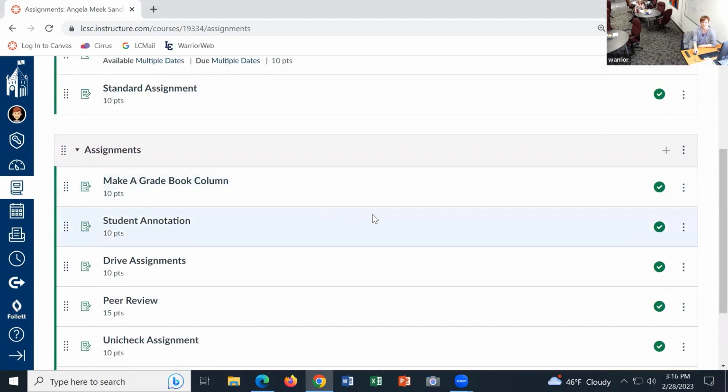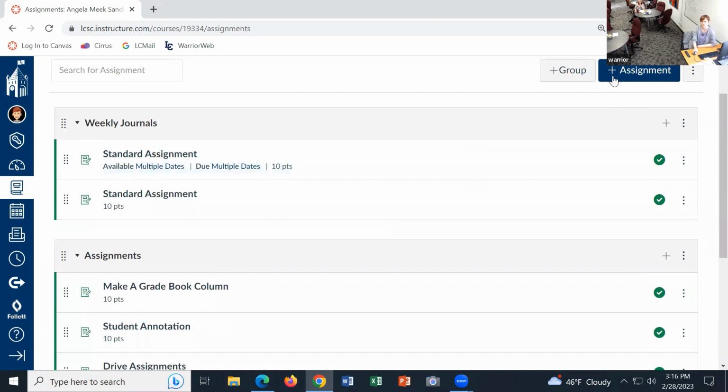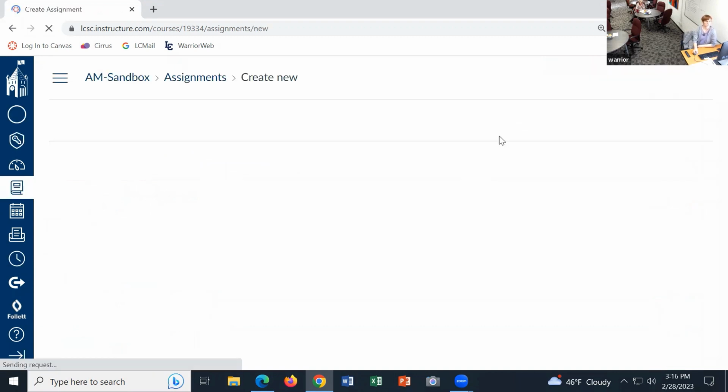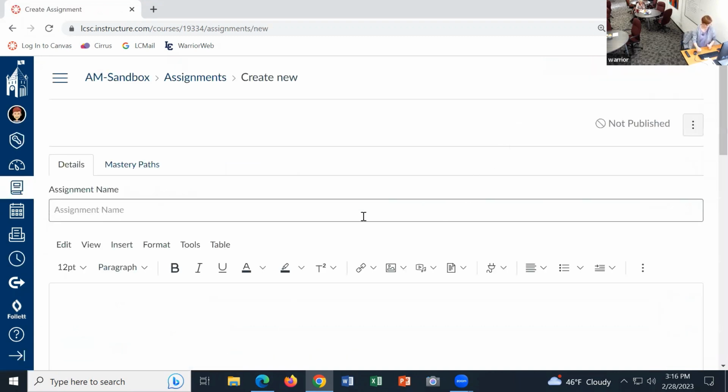Now we're going to take a look at the student annotation assignment. This is relatively new. I want to say maybe last fall this became a thing. Student annotation assignment is kind of cool. It allows you to provide a document to the students. They all get their own copy, and then they have access to the annotation tools in Canvas to mark on top of it and make comments.